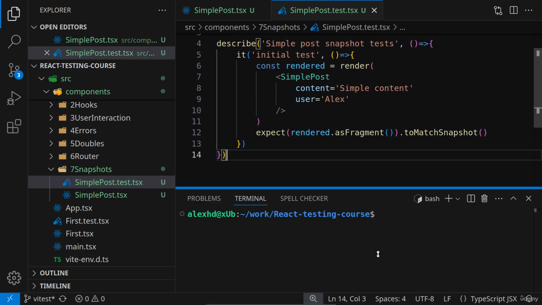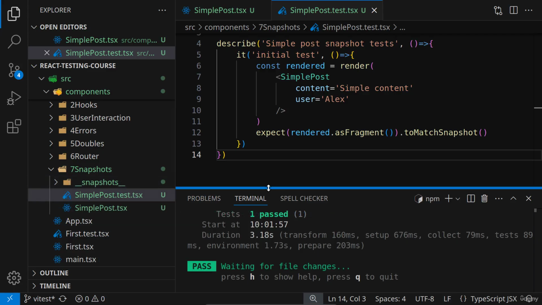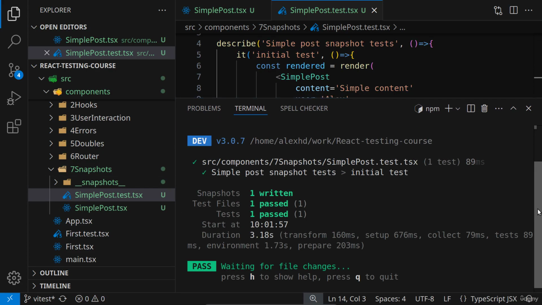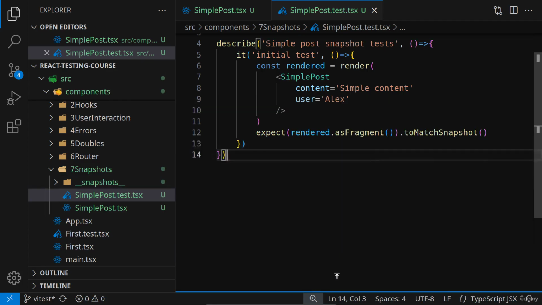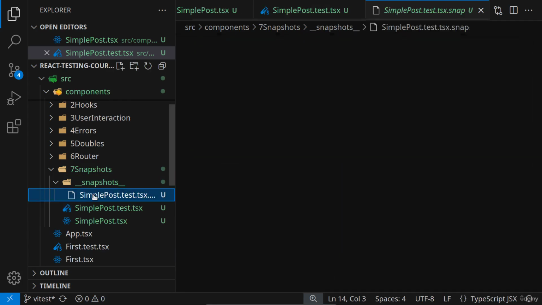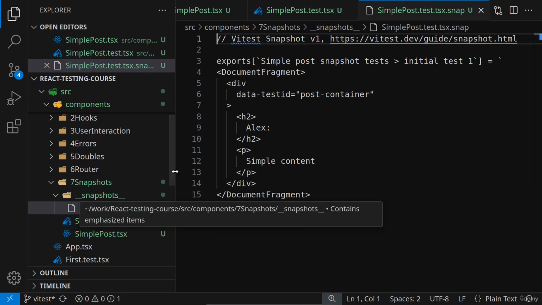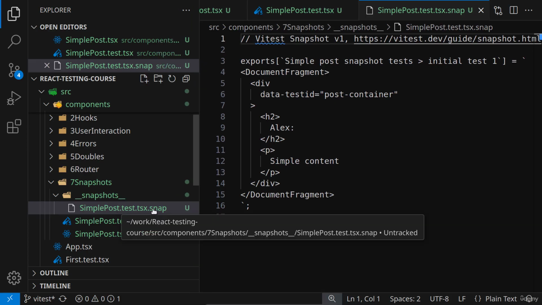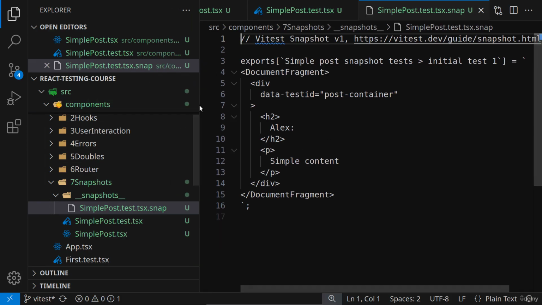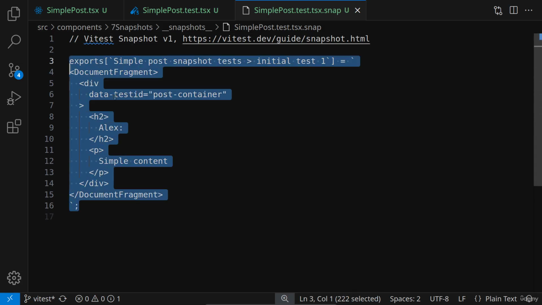Let me now execute this code, and you will see why this is interesting. I will execute this test. If we look at the console message, you will see that it tells us that it has now one snapshot written. So basically, the first time we run this test, all it did was create a physical snapshot of the output of our code. If I open this generated snapshots folder right here, you'll see we have a test.snap, and this contains the rendered HTML from our component.